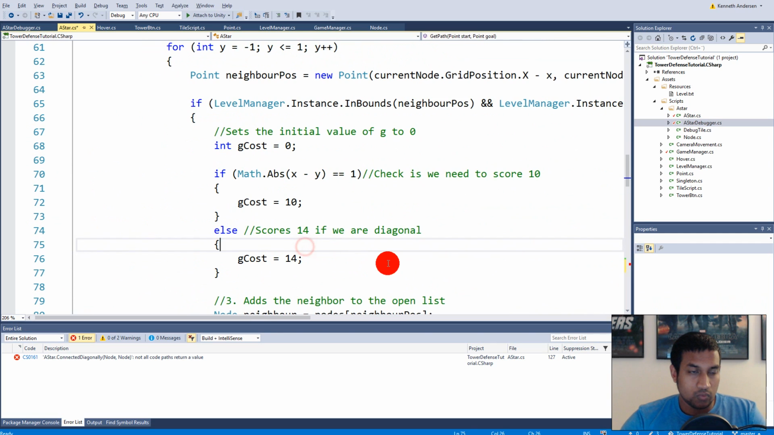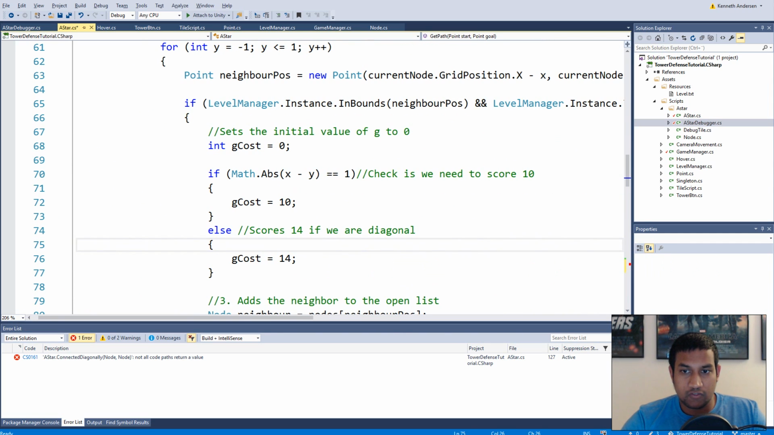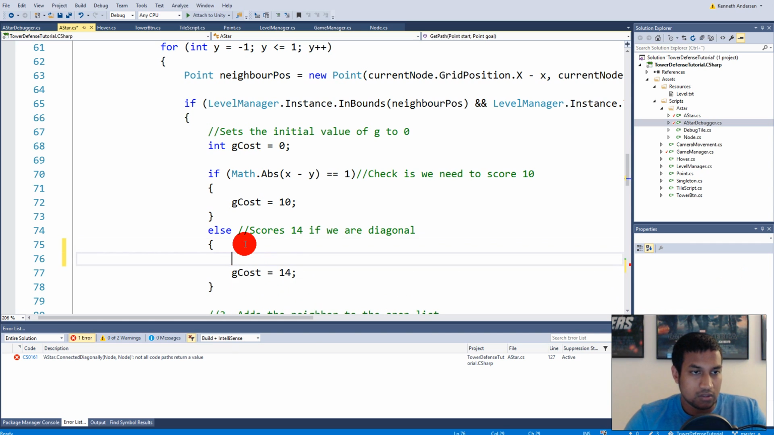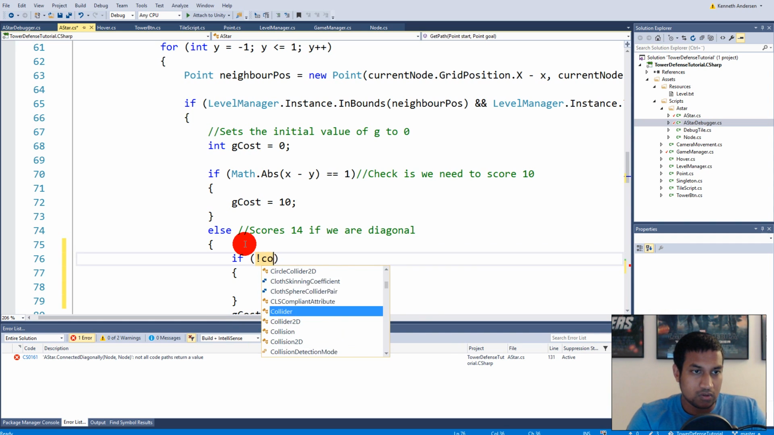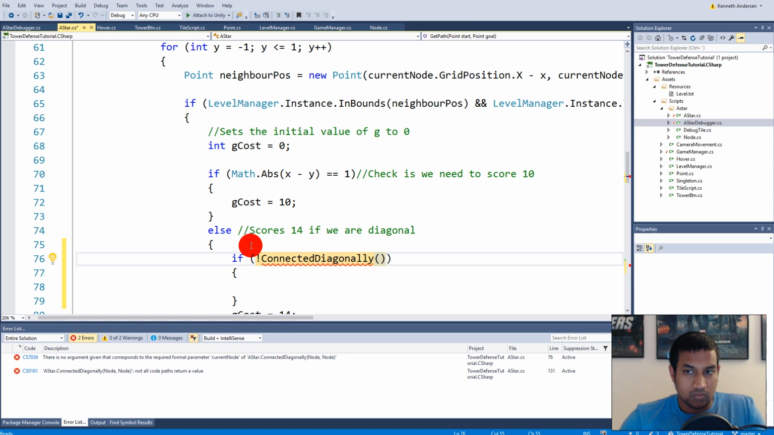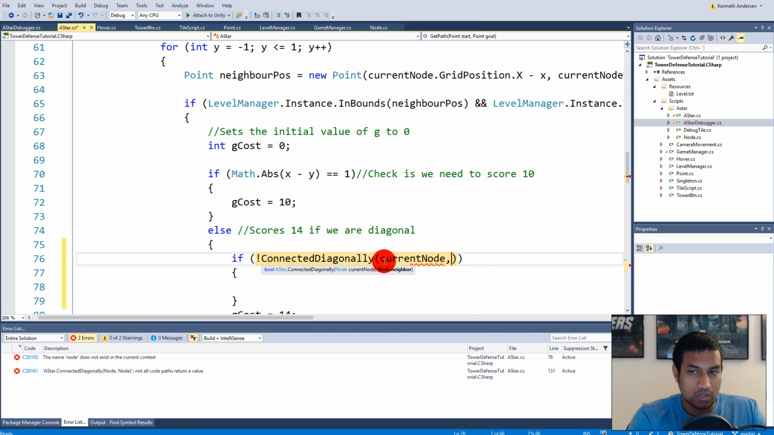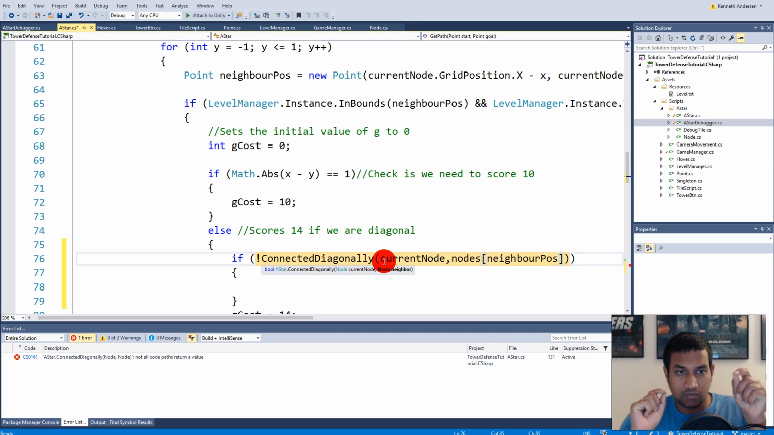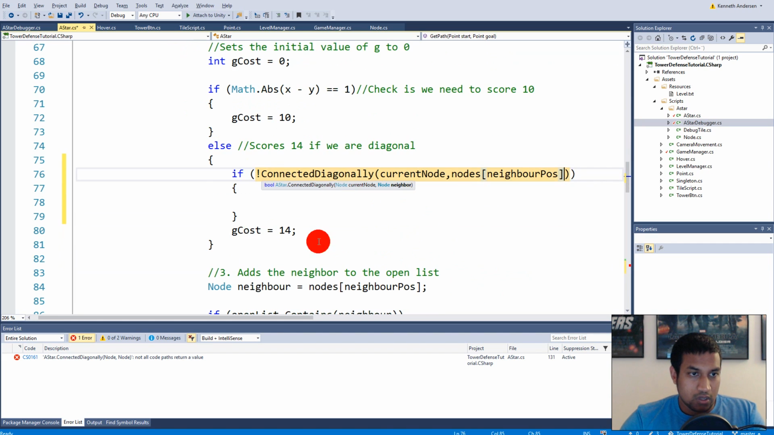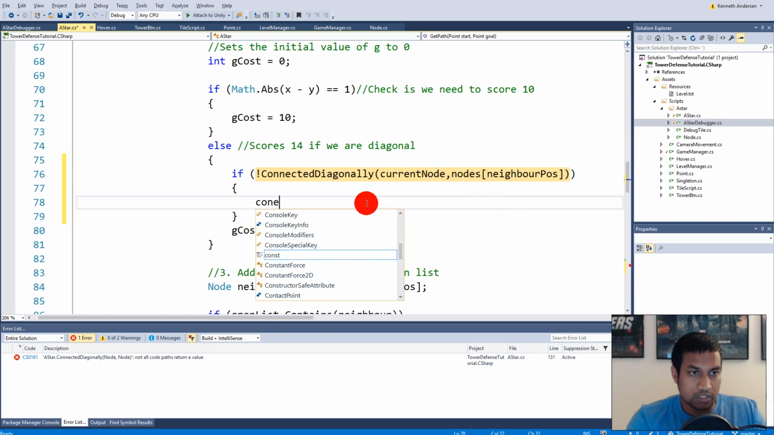So up here, we can say if, let's say, if ConnectedDiagonally, and we need to get the node, the current node, and we need to get the neighbor's position. So this is the neighbor node. So we have the two nodes. We have our current node and the neighbor node. So we can figure out how to go from one to another. And if they're not connected diagonally, which means that there's a tower in one of those two bad positions, then we simply say continue.